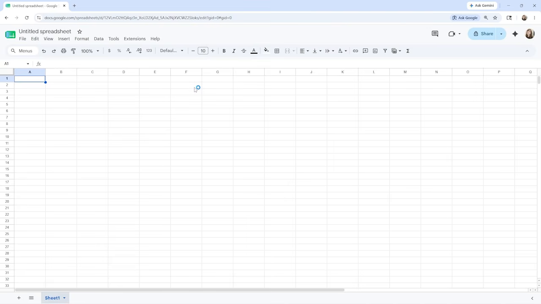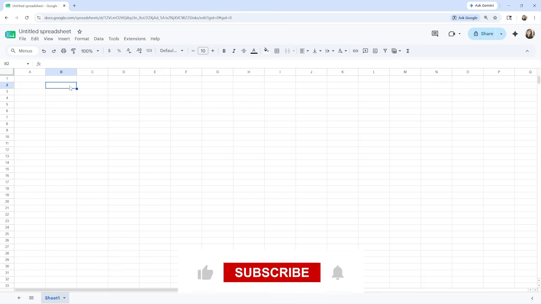As you can see, the main area is made up of boxes called cells. Each cell is identified by a column letter and a row number, like A1 for this cell or B2 for this cell. At the top of the screen, you'll see a toolbar.